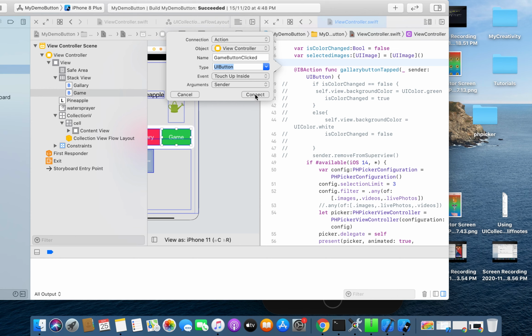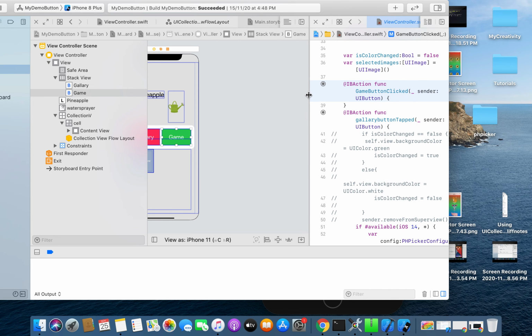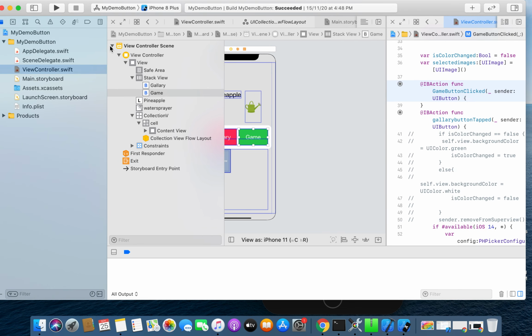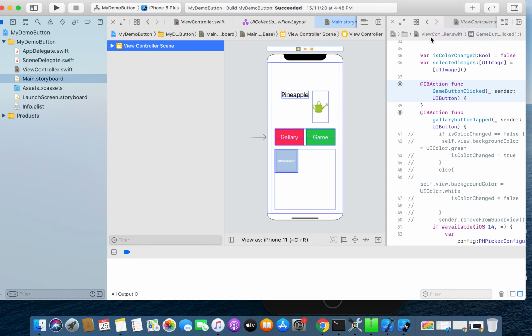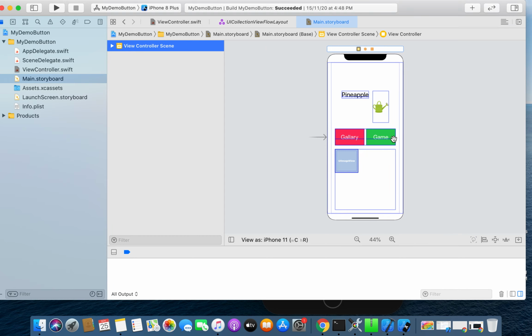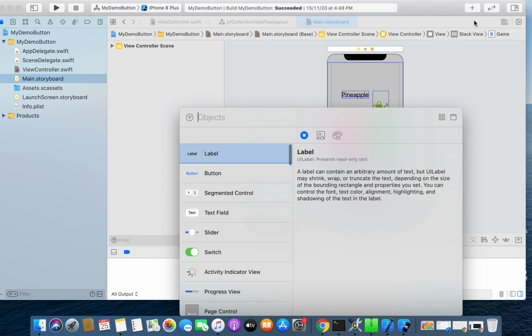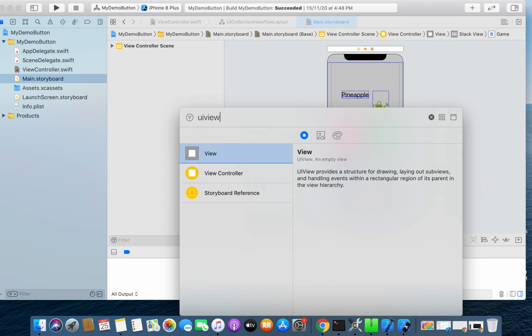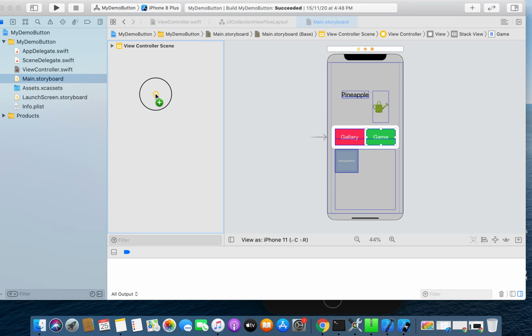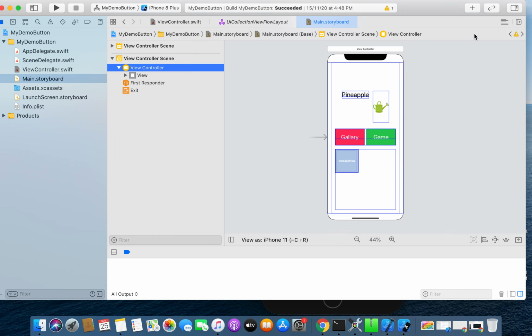So on clicking this game button, I also need to add one more UIViewController to my Main.storyboard. What we are going to do is, on click of this button, we are going to open another scene, another view controller file. So I need the view controller file. So I will go to my object library, I will click UIViewController and put it over here like this. Again, I need a .swift class for this view controller file.